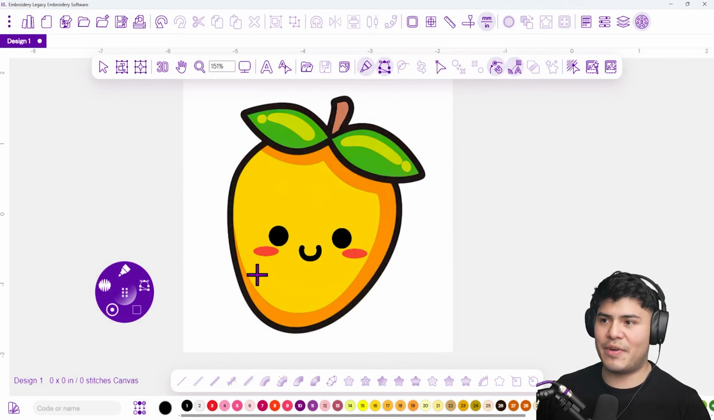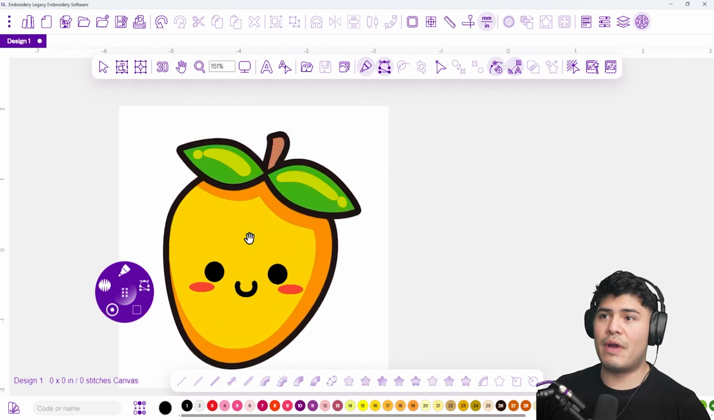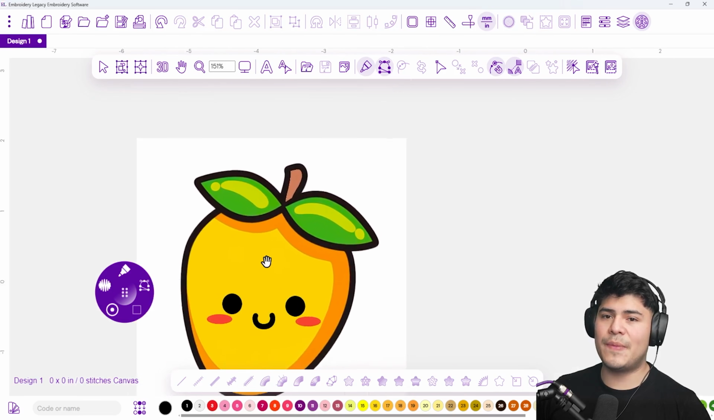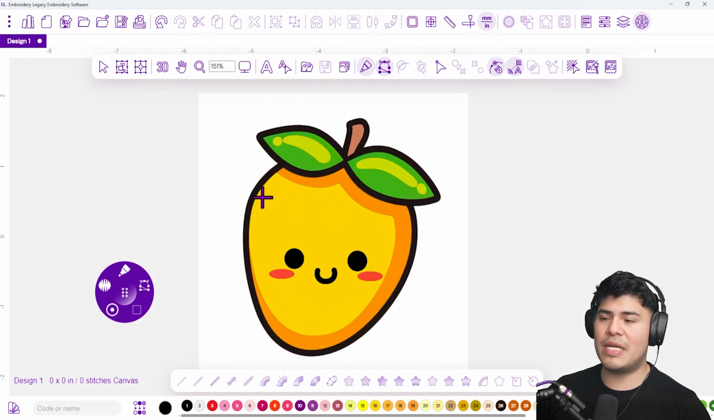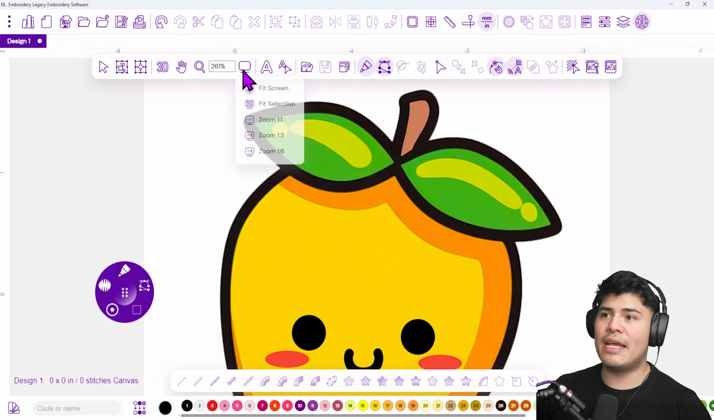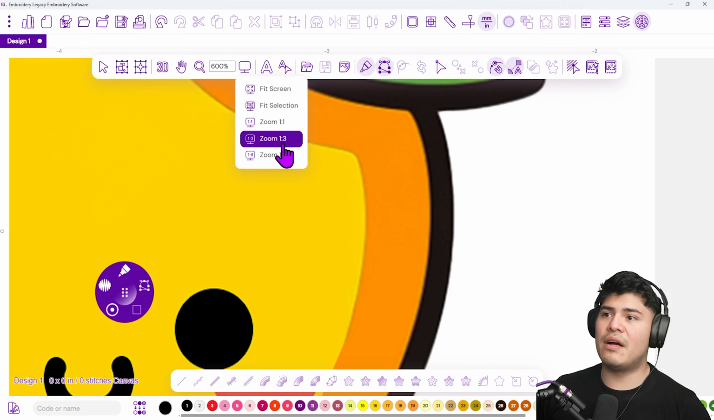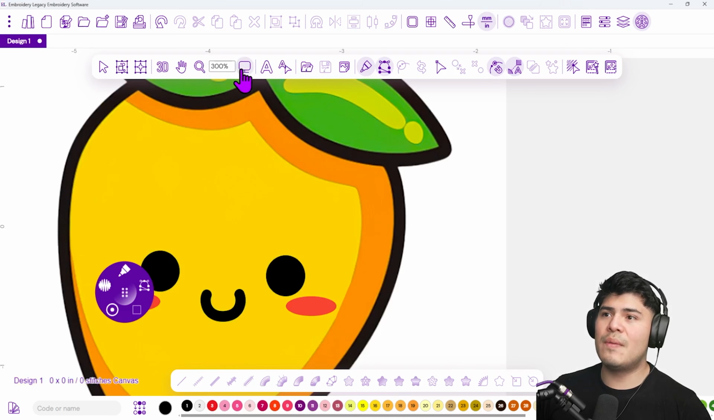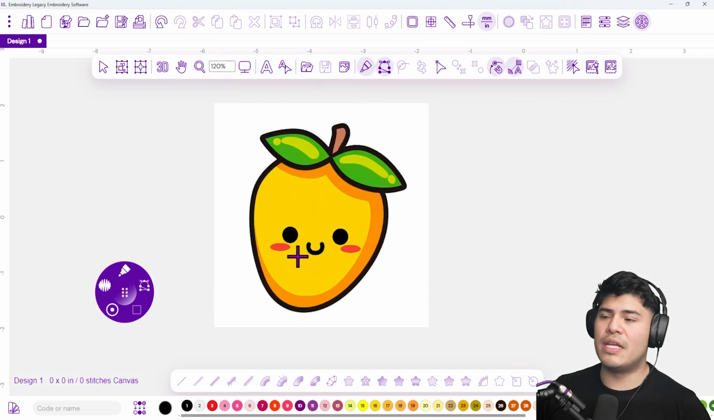By pressing and holding spacebar, you can pan around. So I'm holding spacebar and I can pan around my screen. I can use my mouse wheel to scroll in and out, to zoom in and out. And I can also click here on this little desktop to fit to screen, zoom 1 to 1, 1 to 3, and 1 to 6, depending on the zoom amount that I want. But I think for now, 1 to 1 is okay.